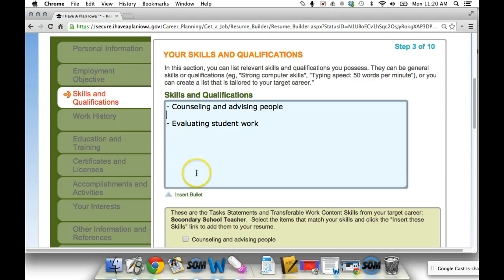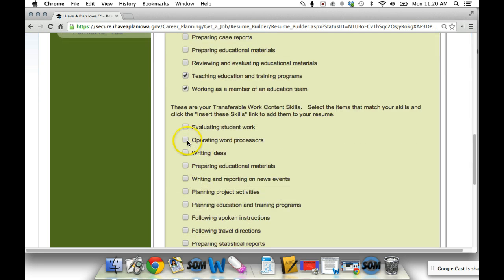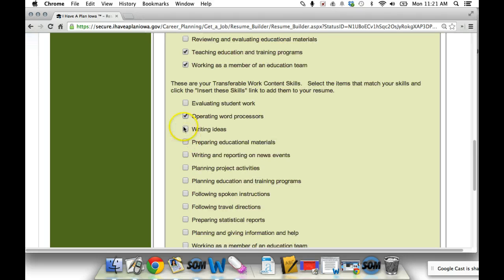So these are all the ones that I did, and I didn't go through it with as much rigor as you guys should have, just because I was trying to get to the resume part. But I can teach education and training programs. I can work as a member of an education team. I can operate word processors. I can write down ideas. I can prepare materials. So you just go through yours and click on all the ones that you want to do for that specific job.